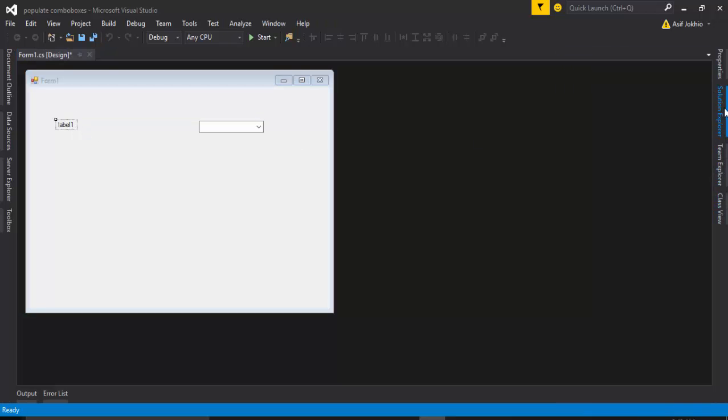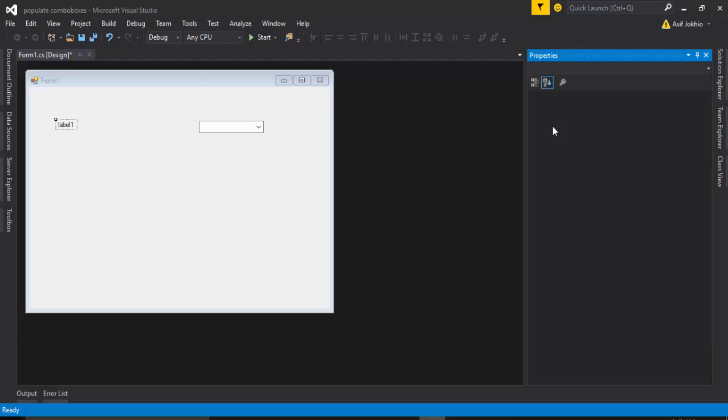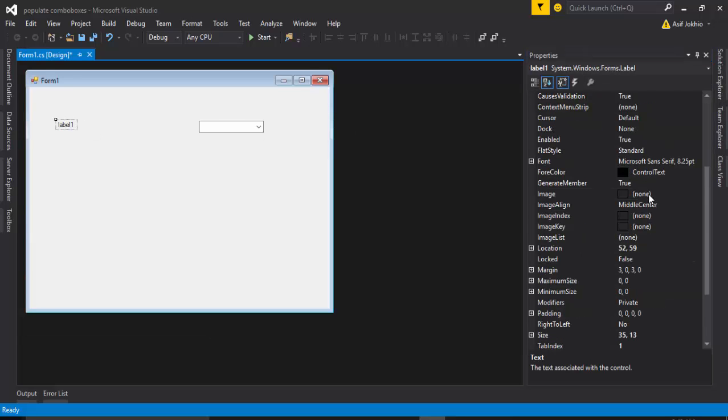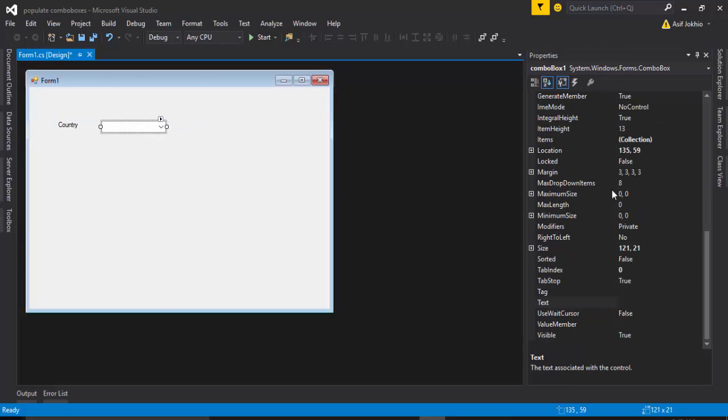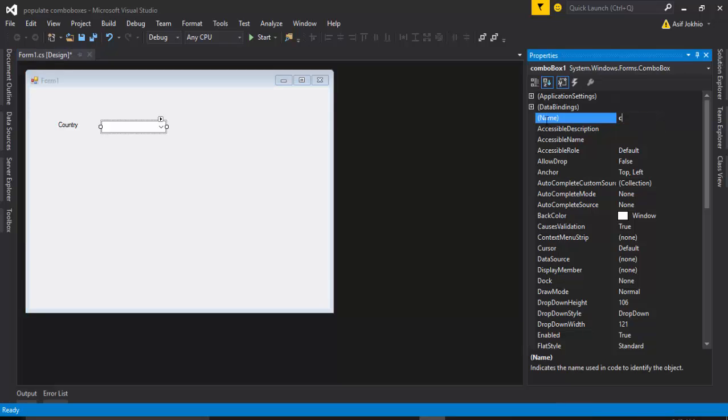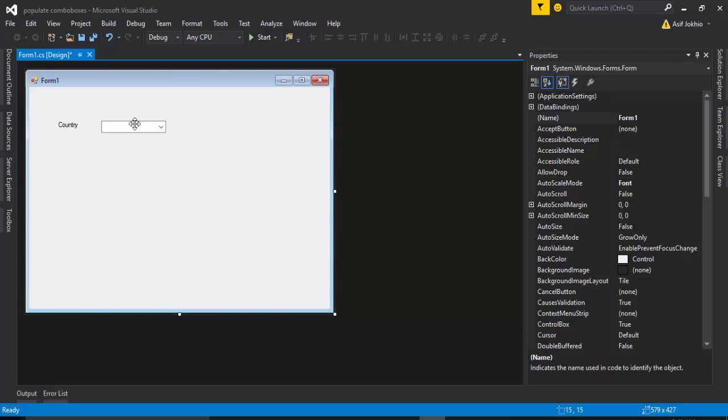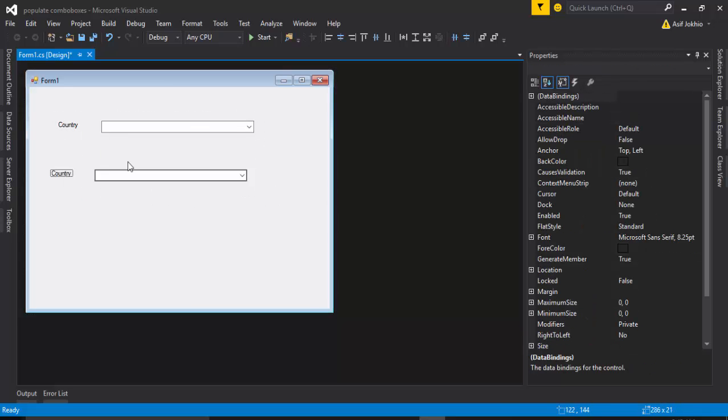Okay, in the properties I change the name to country, and then change the combo box name to CMB country, and I copy it and paste it here.